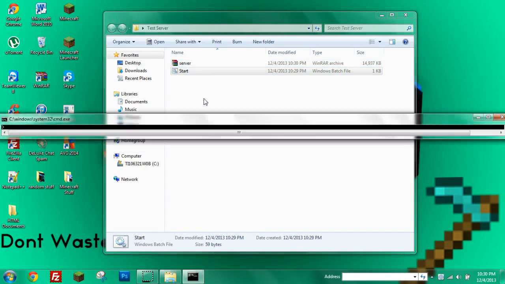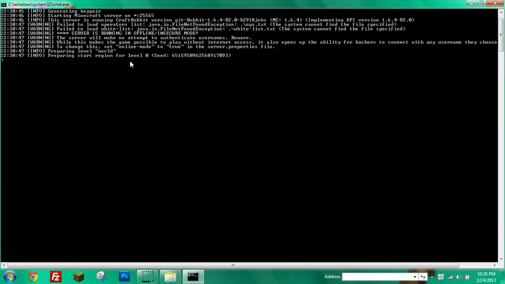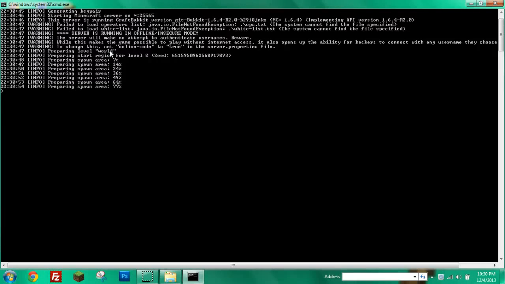This will open up a console, and then it'll give me this because I set it to offline mode. It's just generating the worlds right now, so give it a minute.